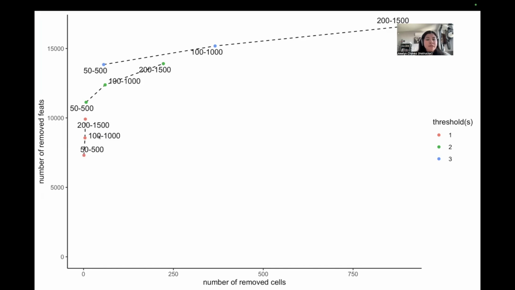Then if I look at the next combination of values, basically I'm still using the threshold equals to 1. But then I'm saying I want each gene to appear in at least 100 cells in my dataset, and I want each cell to contain at least 1,000 genes. With that combination, I'm removing around the same number of cells, but I will remove more genes.